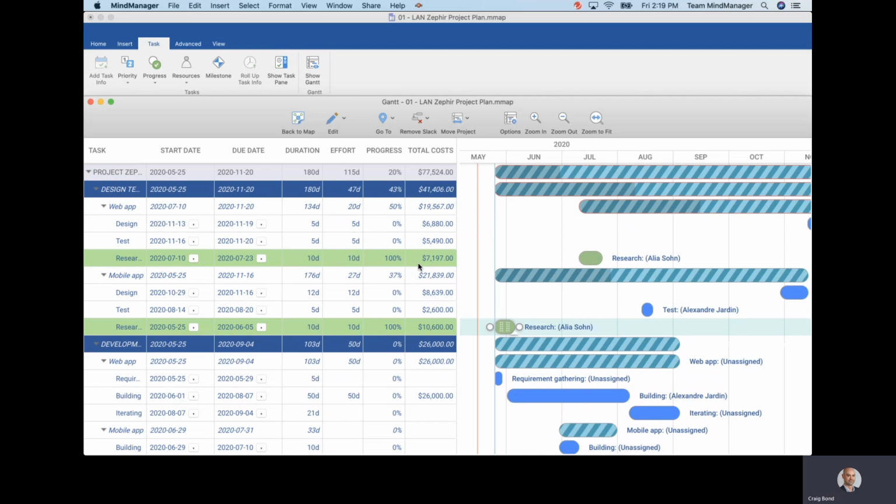So obviously, Gantt charts give a clear project overview. You've got start dates, end dates, progress, total cost, and so on.